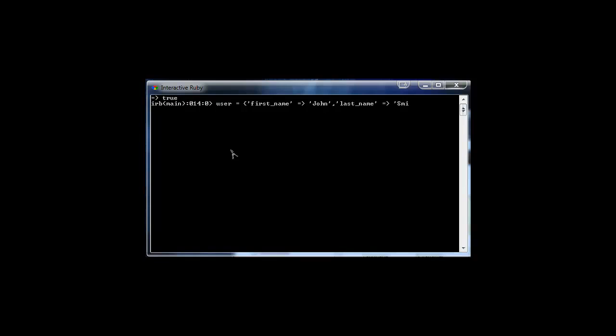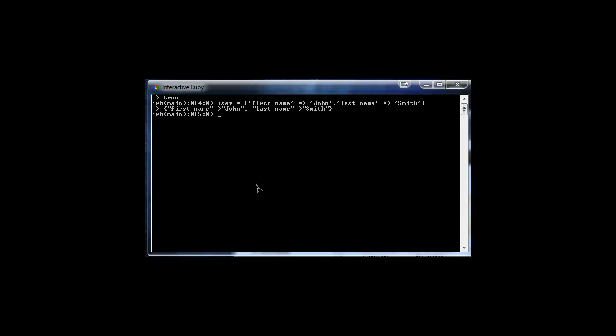Last name will be Smith. Okay. Was that the other curly brace? Did I delete it? Looks like I deleted the other one. So make sure those are wrapped in curly braces and press enter. Now you can see we have a hash. It created a hash with two key value pairs.